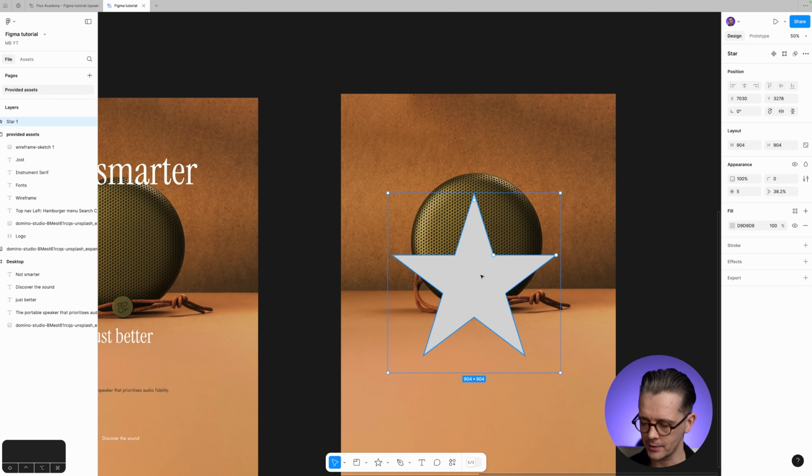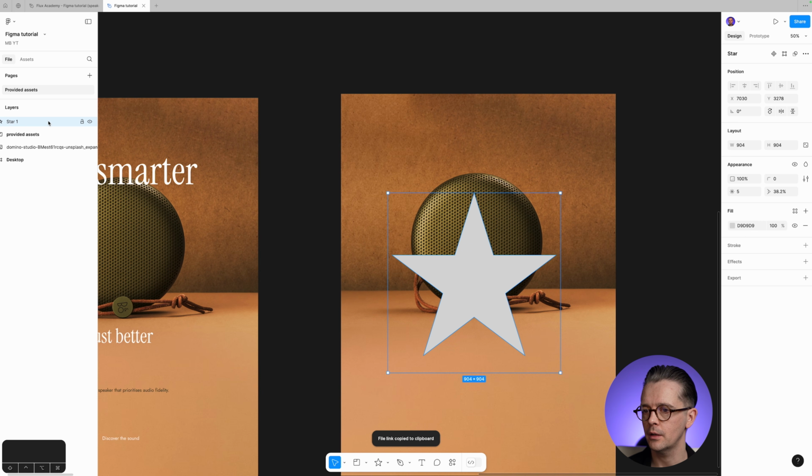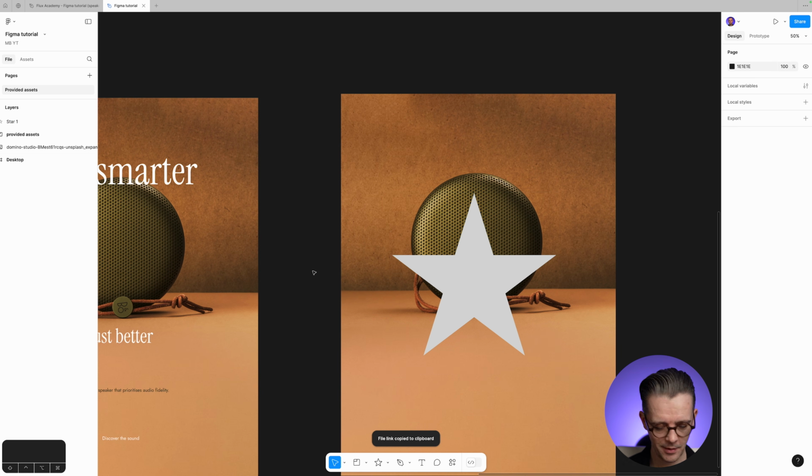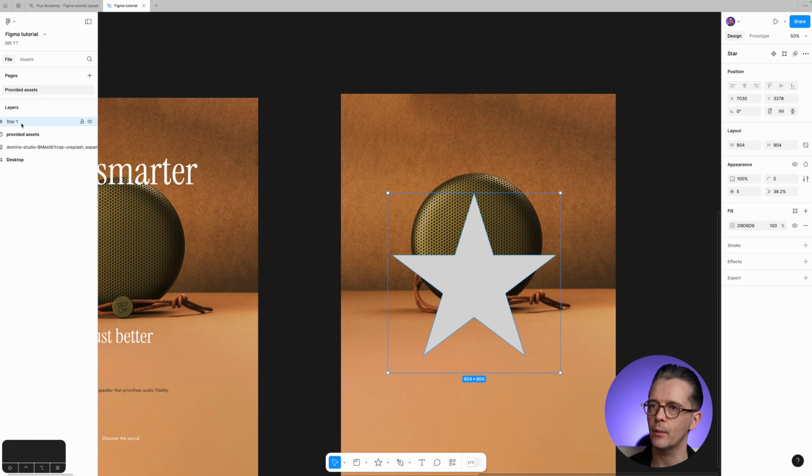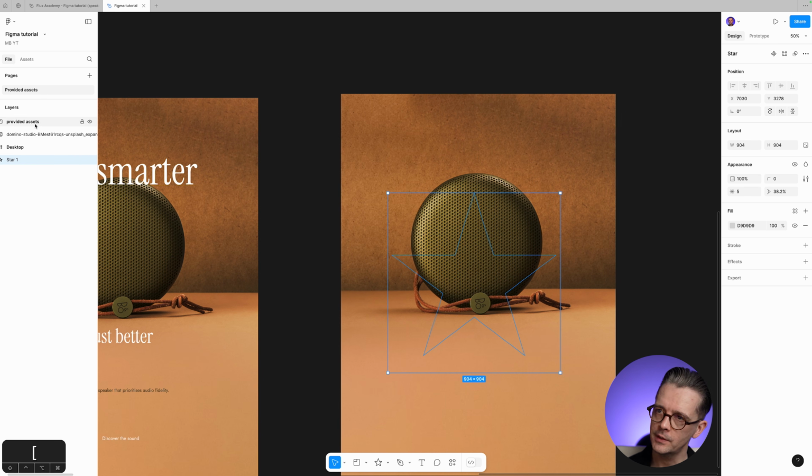Now to make this a mask, what I'm going to do is move this to the back by pressing the left square bracket key. And you will notice on the layers panel, star 1 is right at the top at the moment. I'm actually going to collapse the layers to make this a bit more obvious, which you can do by pressing Option L. Sorry, not Command L, that's for the file link. Option L. So now we can see the star there. Then if I press left square bracket, you can see in the layers panel it's jumped to the bottom.